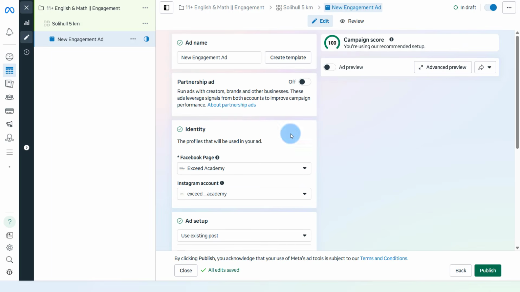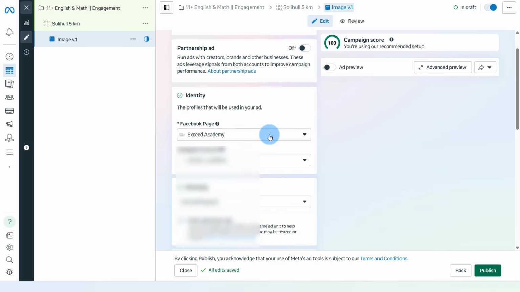Now it's time to create your actual ad. Rename your ad with something descriptive, like Image 1, Engagement, November. Under Identity, select your Facebook page and Instagram account that you want the ad to represent.